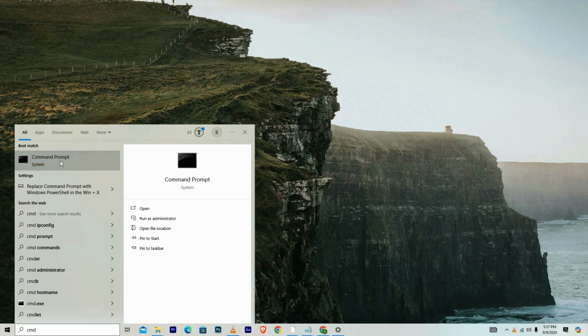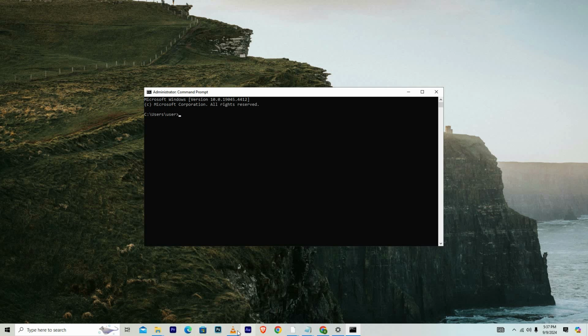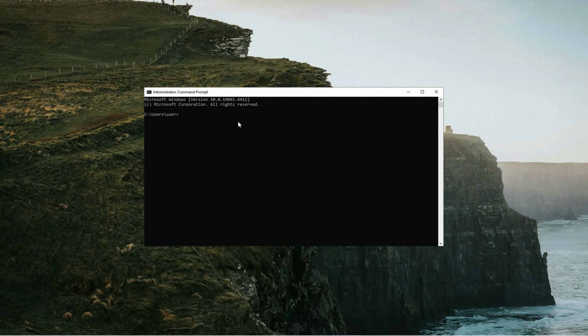To do this, right-click on Command Prompt and choose Run as Administrator from the context menu. A prompt may appear asking for confirmation. Click Yes to continue. Once the Command Prompt window opens with administrative privileges, a black screen with white text will appear. In this window, type the following command exactly as it appears.